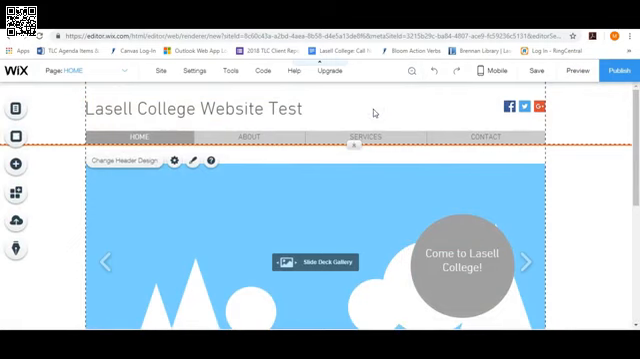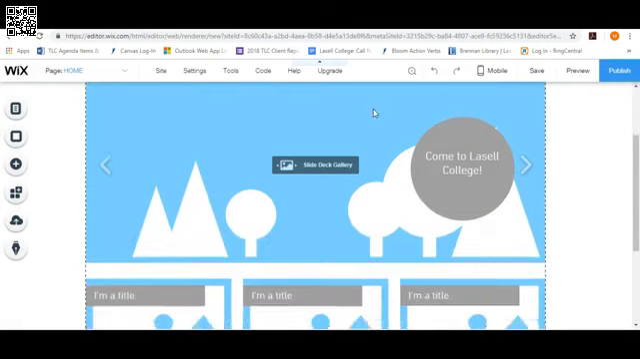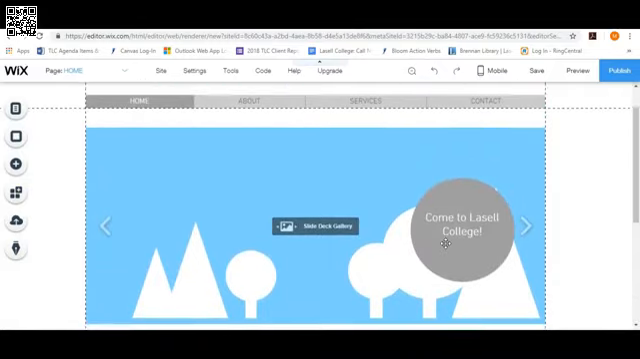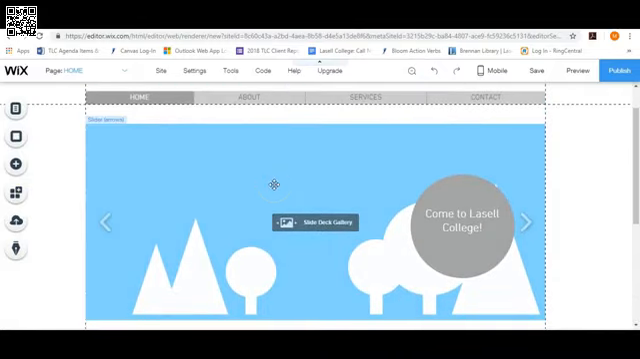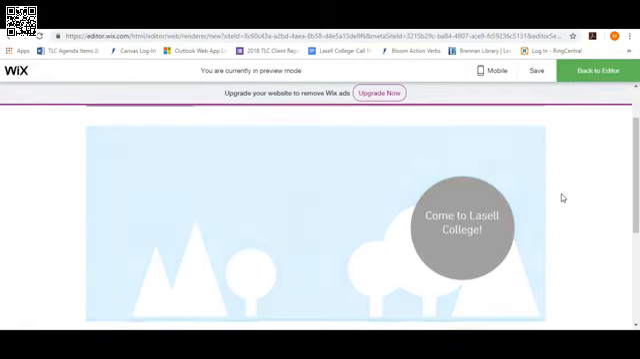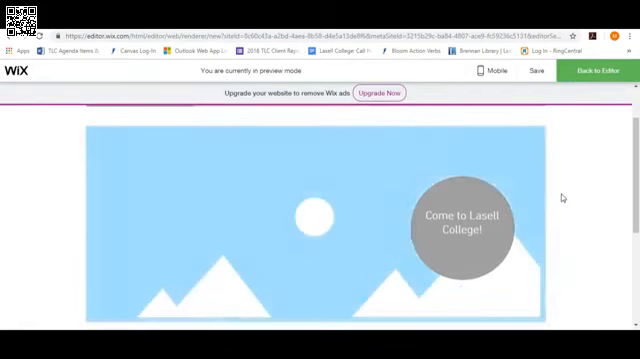Alright, so that's how you can change text. You can do the same thing for any bits of text down here, just by double clicking on the text and changing whatever's in there. You can also change images. So this is the slide deck. When I preview the website, it cycles through a couple of placeholder images.